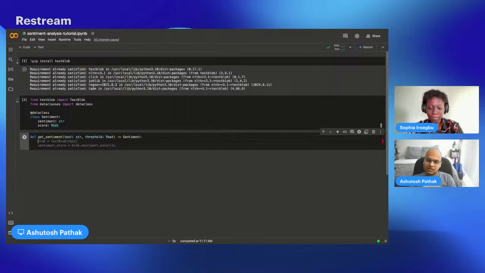So what this function is going to do is take the text that you enter, and according to the threshold, classify that text as either positive, negative, or neutral, based on whatever you type.